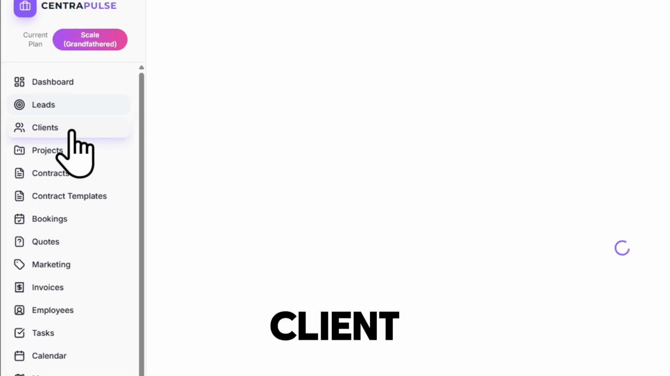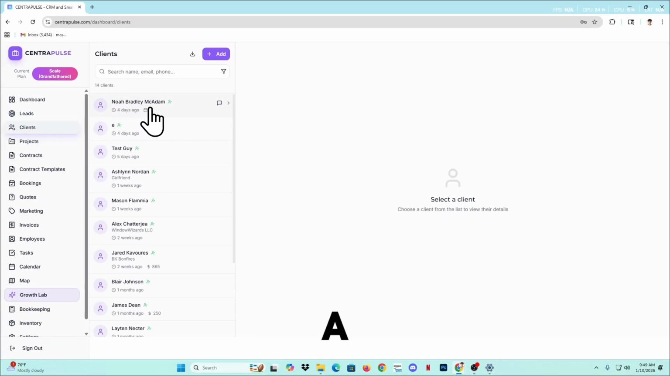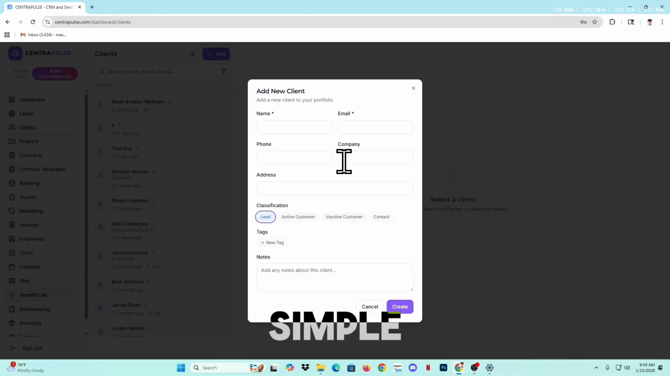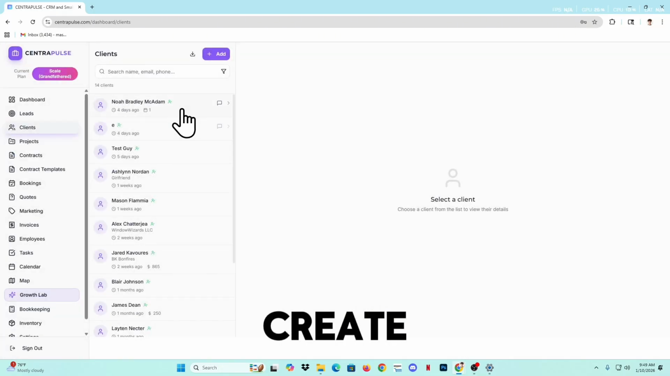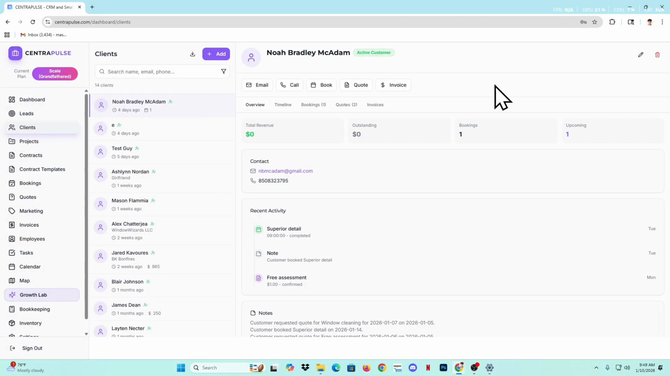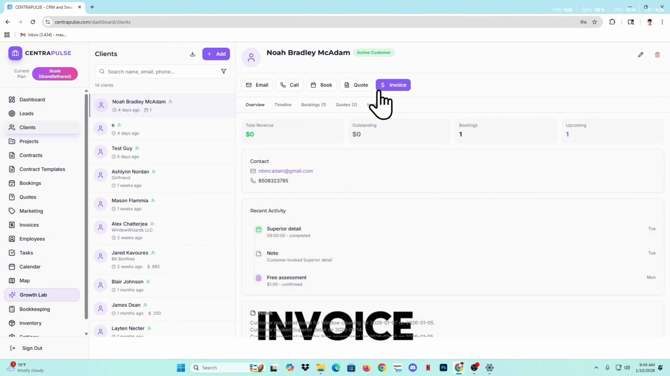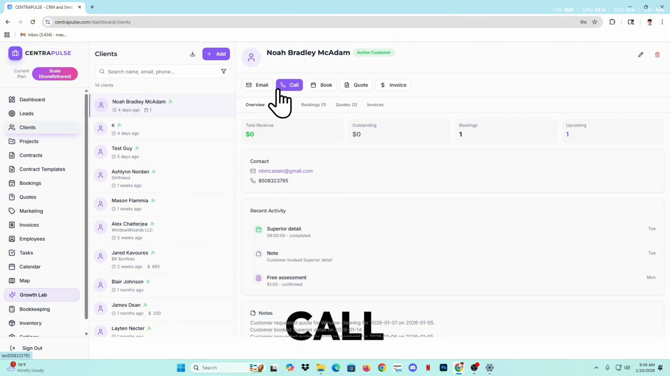Now let's go over to the clients. In clients, it's going to have a list of all your clients. It's simple. Same as the lead page, you just put in their information, then hit create. I'm going to click on Noah Bradley McAdam. So this is your client page where you can invoice, quote, book, call, or email.